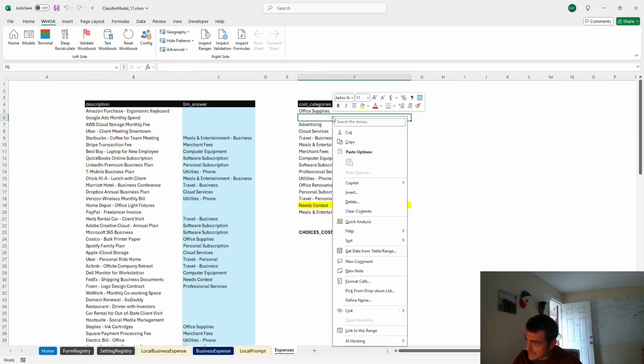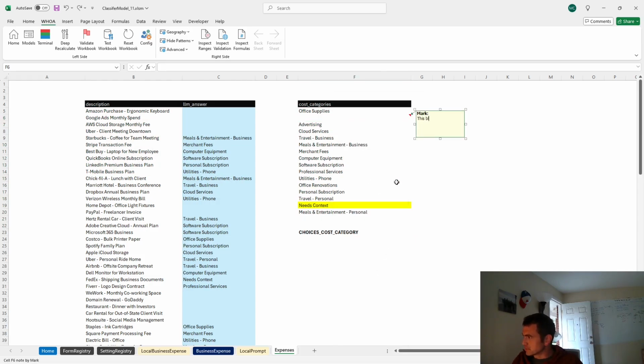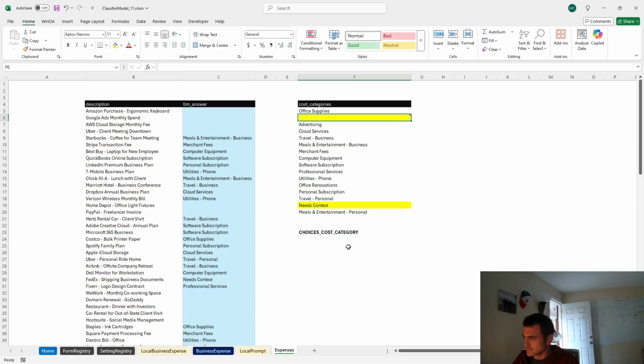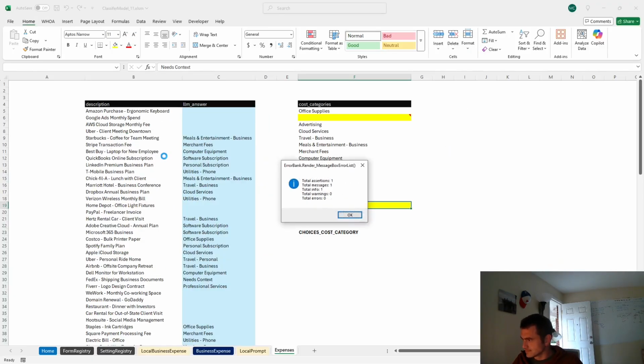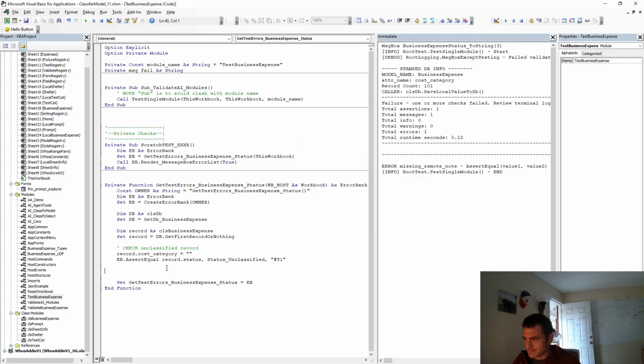Because this could look like a mistake to someone, I might put a note here and say, this blank is intentional, blank is an allowed choice, and the default value for the field. Cool. Let's run this again. All right, everything's fine. Let's check the next one.